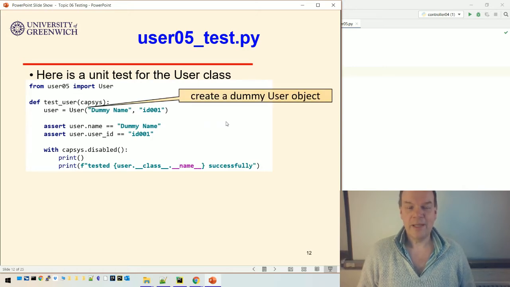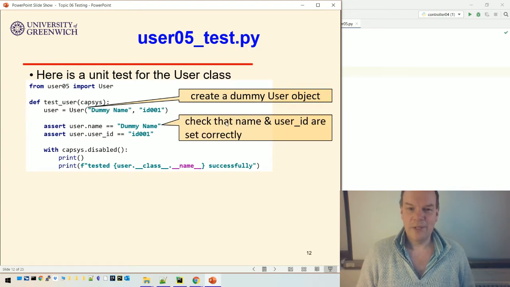So what do we do? We create a dummy user object. It doesn't have to match any of the ones in our actual code. It doesn't have to be a real user. It just has to store some information, and we have to check that that information is then stored correctly. So we create this dummy user object there, and then we use assert statements to check that it has stored the name, which is dummy name, in its name variable, and it's stored the user ID, which is ID001, in its user ID variable. So we just use assert statements to check those things are true.